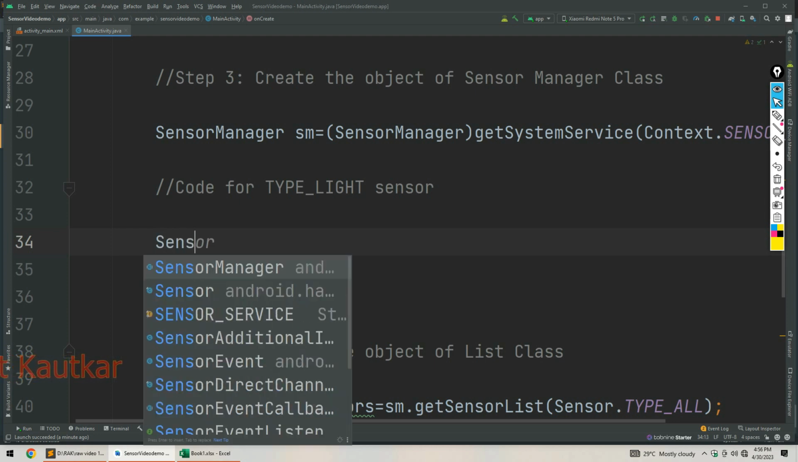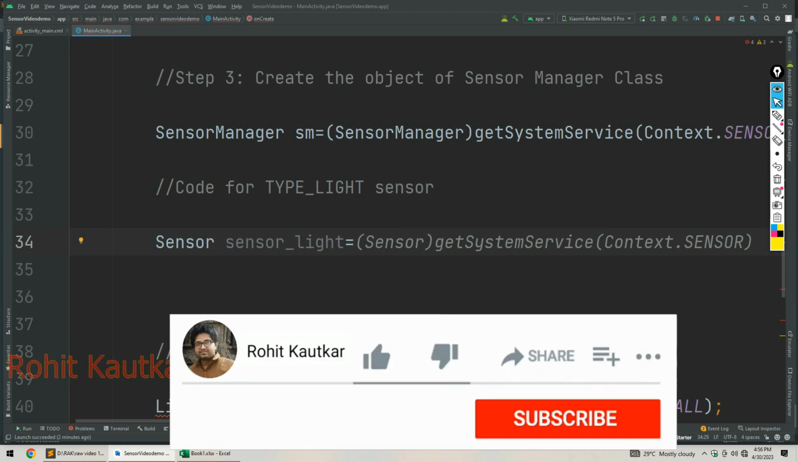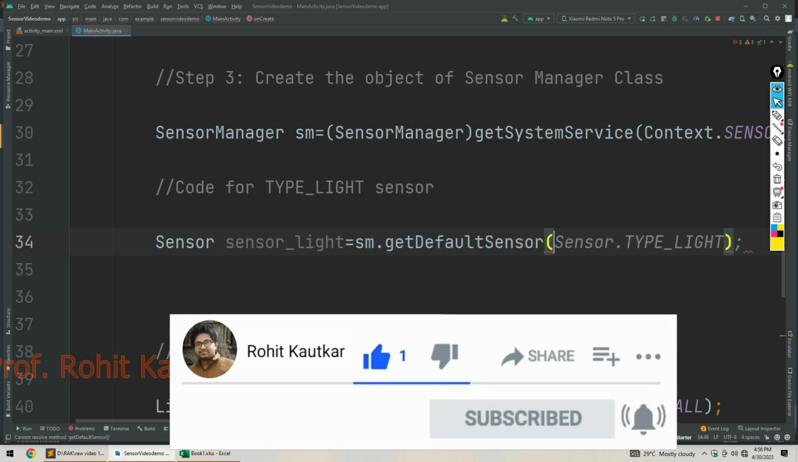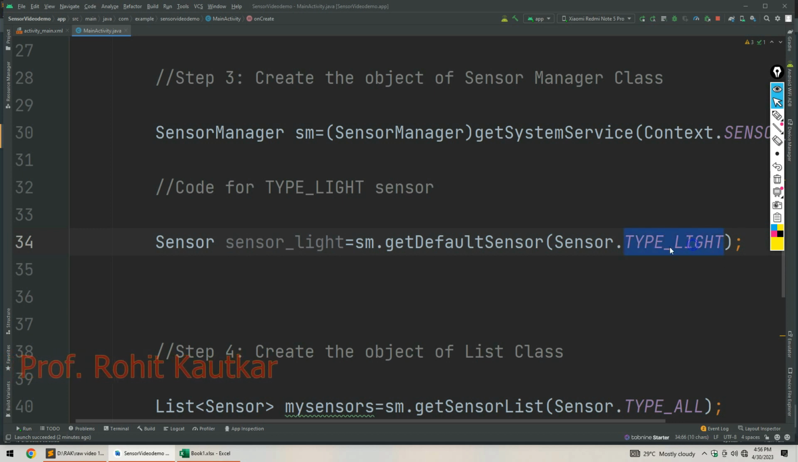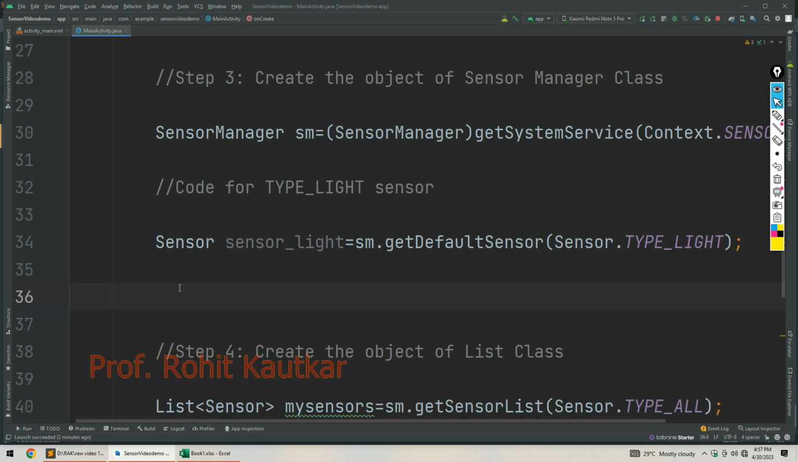So Sensor, let's say sensorLight is equal to sensorManager.getDefaultSensor, and here we have to pass the type of sensor. Which type of sensor? TYPE_LIGHT. Okay, so this is how we have created the first sensor. In the same way we can create the second sensor. Whichever number of sensors you want, you can create them in the same way.